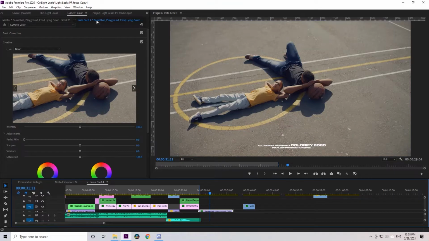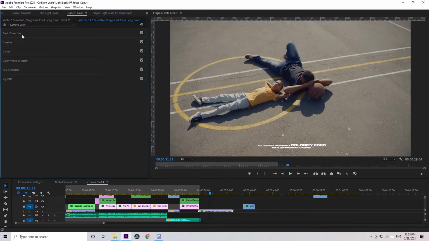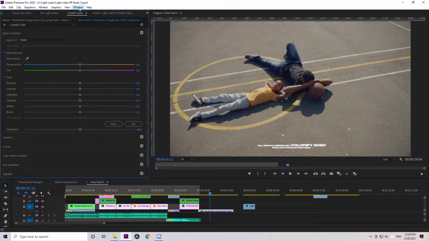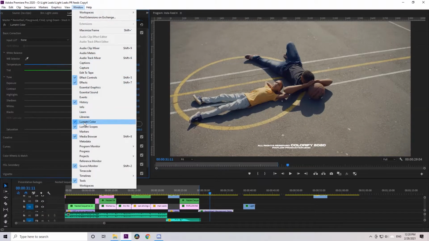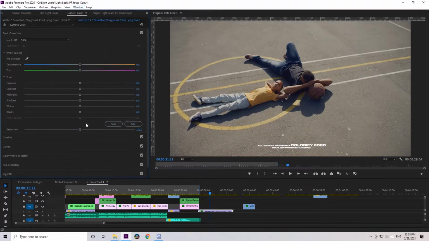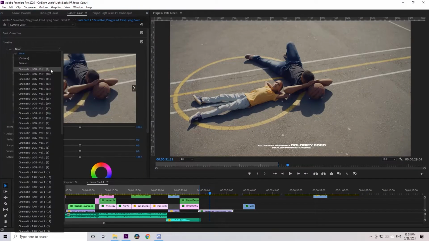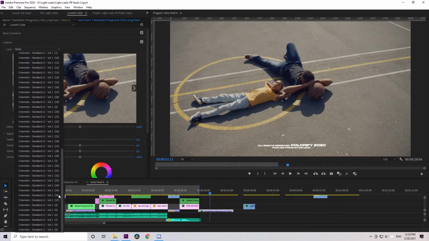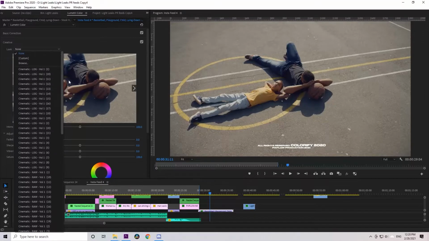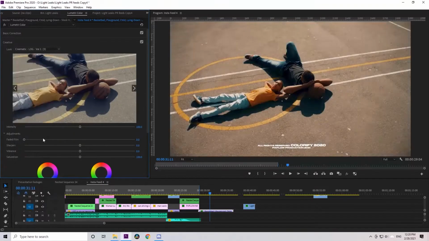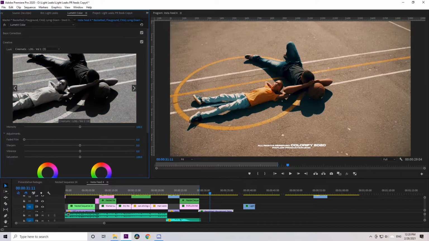Now in Premiere Pro, we will work with Lumetri. You can activate it in Windows, Lumetri Color. In the Lumetri Color panel, as you can see, there are different sections such as Basic Correction, Creative, Curves, and others. Now to use the LUTs, choose Creative and click on this tab to see all our LUTs and choose any of them to apply to your footage to make them more professional.